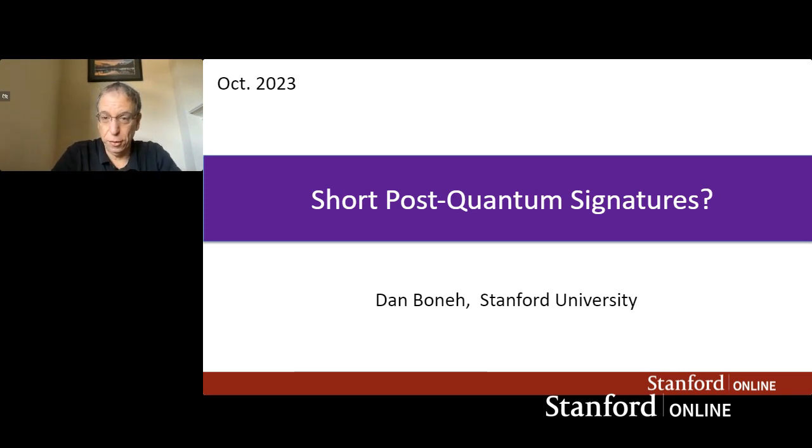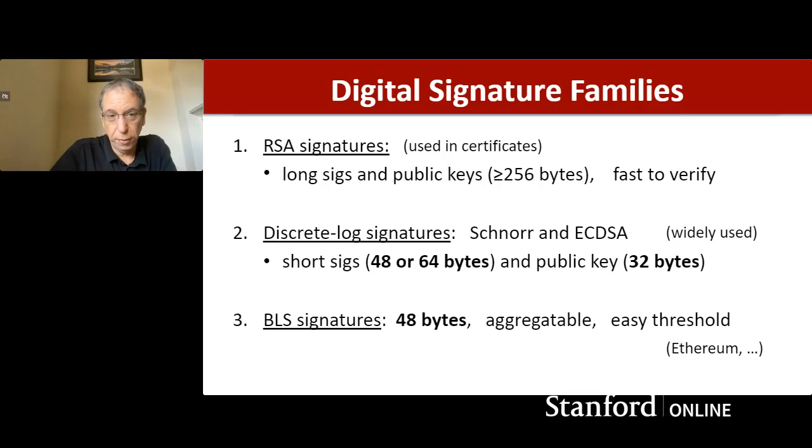So, as you know, digital signatures are a pretty important part of cryptography. It's a very important primitive. They're used everywhere to authenticate information. They're used in certificates. They are used on the blockchains. They're used very, very widely.